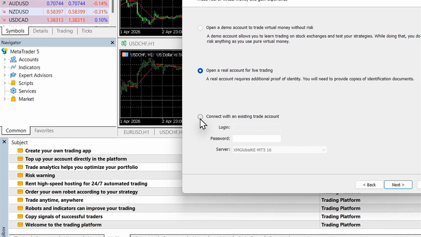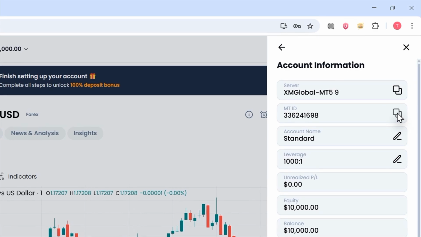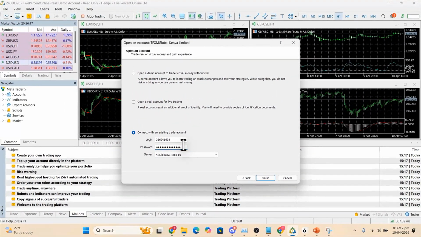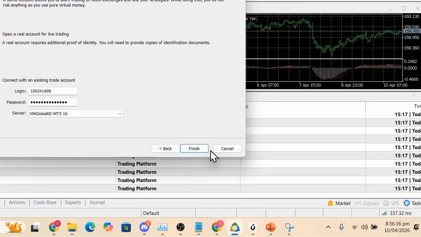Click here on connect with an existing trade account, copy your login, copy your MT ID, paste it in here for login. Go ahead and enter the password you had set up with, choose the correct server, and then click here on finish. Really that easy.